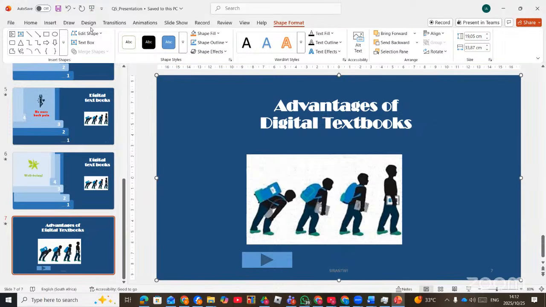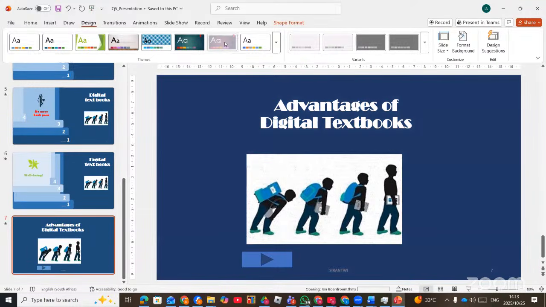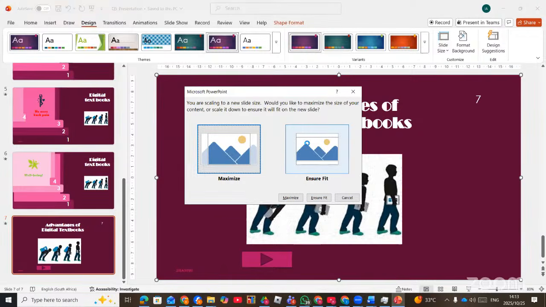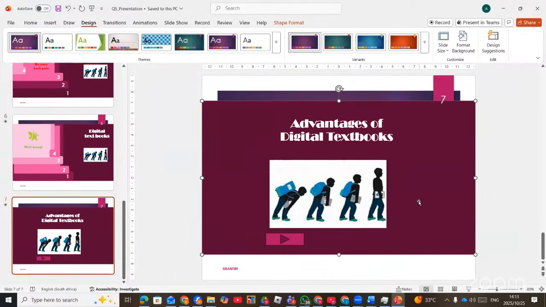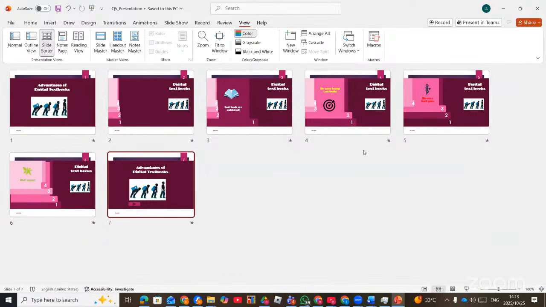Again, they can ask you to change the design or the theme to a specific theme or design. You go to design, then you change it. They can also ask you to change the slide size, which you can change either widescreen or the standard one. They can ask you to choose a particular slide size also. Right. They can also ask you to change the view option. So you go to view and then you choose slide sorter. They can tell you to change it to the slide sorter also.